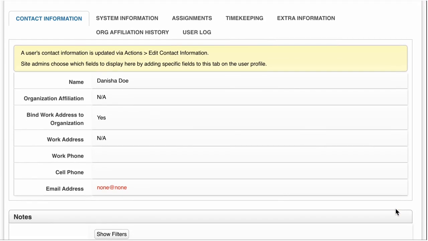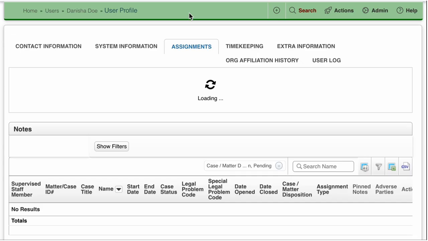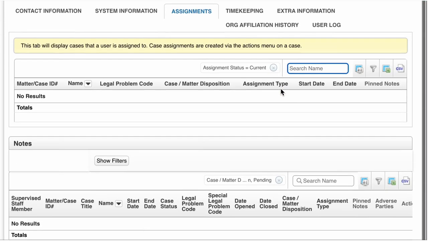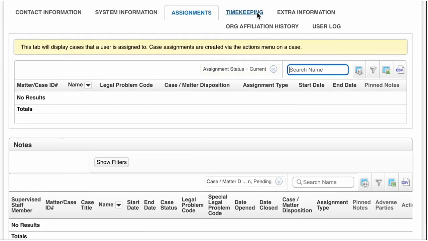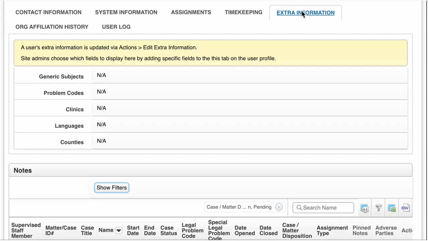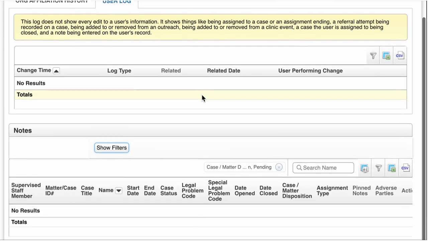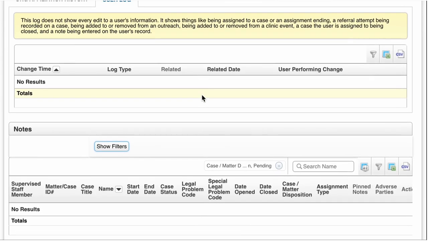That takes us into the user profile, where we can see information that we've recorded for the user. And as they interact with the site, we'll be able to see that information as well. This includes their assignments, any timekeeping entries, extra information, their org or organization affiliation history, and a general user log as they log in and out of the site.